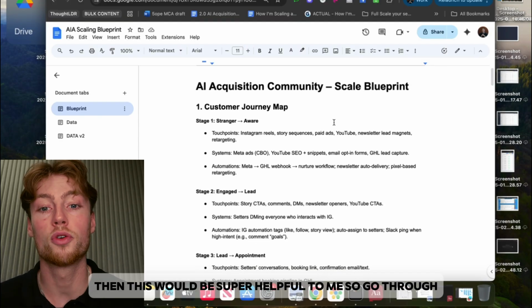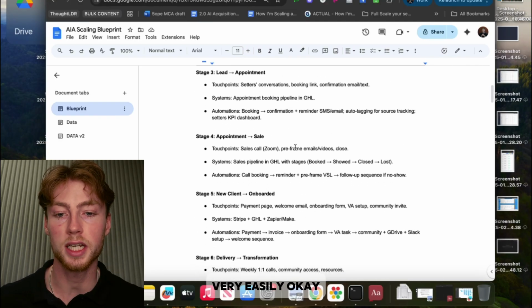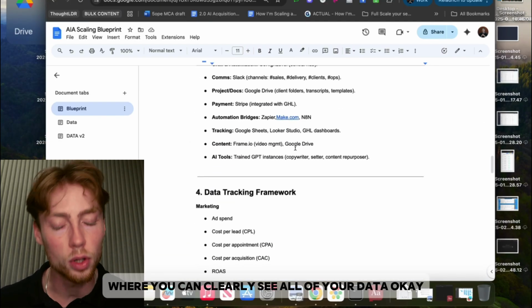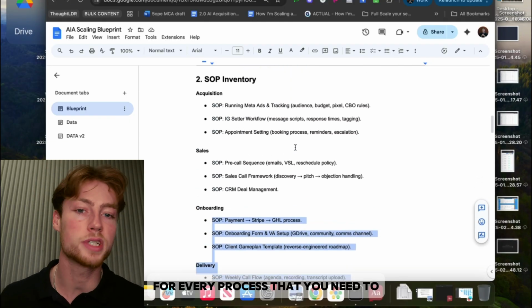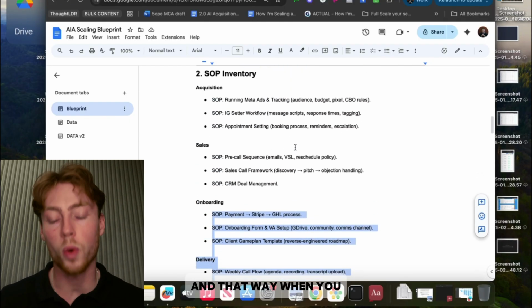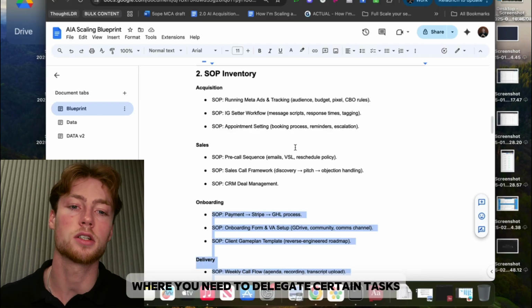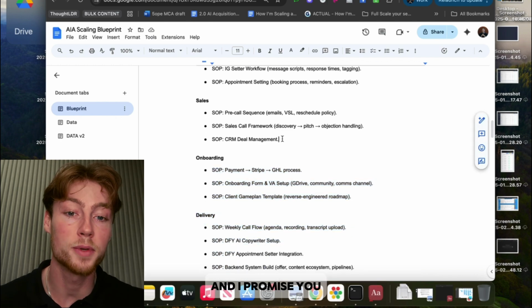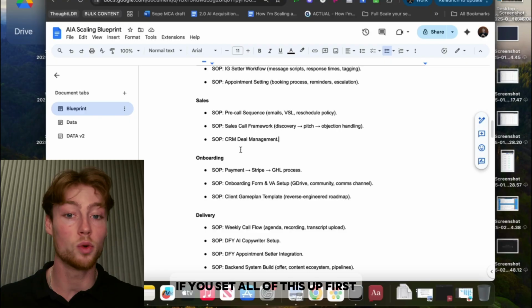So go through, map out your customer journey, turn that into a set of pipelines that you can manage very easily. Okay, build a dashboard where you can clearly see all of your data. Okay, build an inventory of SOPs for every process that you need to, and that way when you get to the point which you should be aiming for where you need to delegate certain tasks, it's not going to be a hassle and you're going to be so glad that you did this. And I promise you this will save you an unbelievable amount of time in the long run if you set all of this up first.